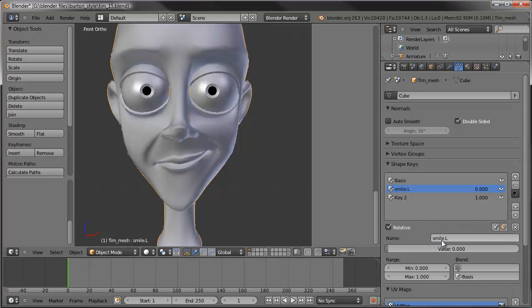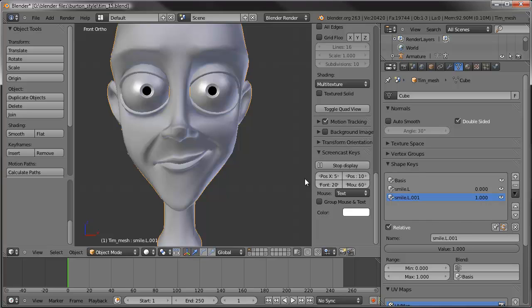I'll just mouse over, Control C, and then mouse over this, Control V. And tell you what, let me turn my screencast keys on. I always forget to do that.